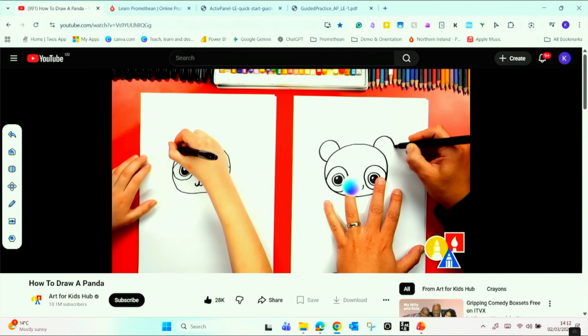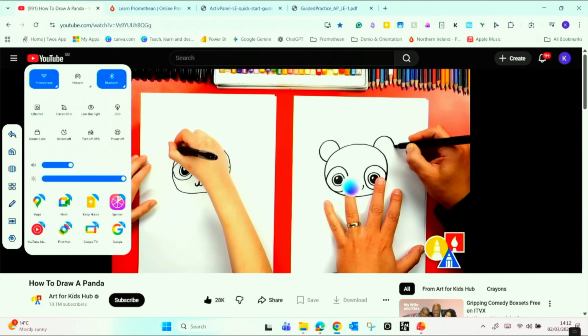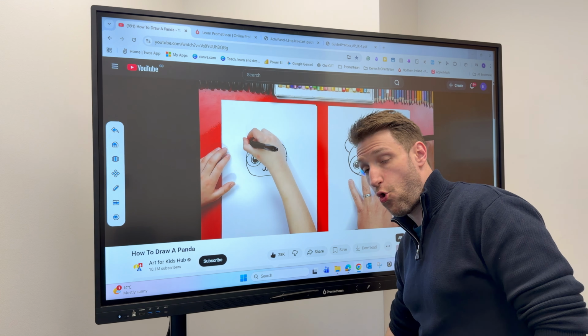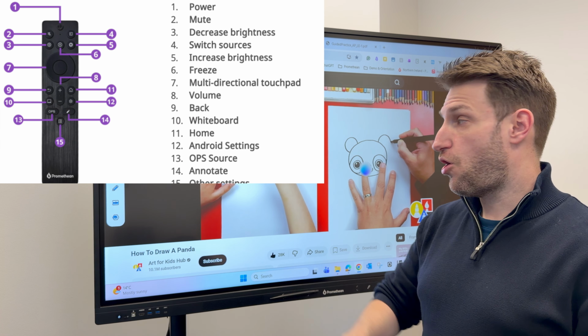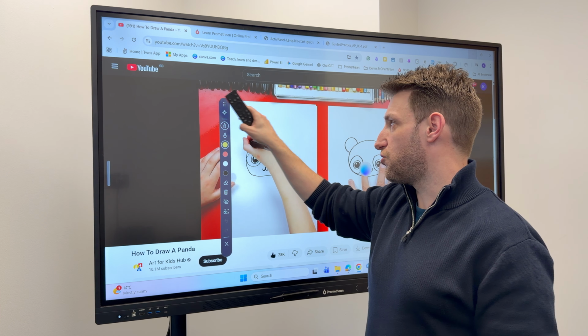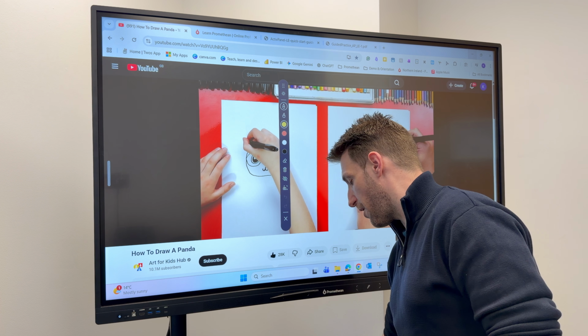I can click on the 4 diamonds, which allows me to change the volume, brightness. I have lots of apps built into there, but I like the pen icon. The pen icon, which is below that app icon, allows me to access the annotation tool, or I can click the pen icon on the remote. So I'm going to do that, and there we go, there's my annotation tool. It's popped up using the remote.